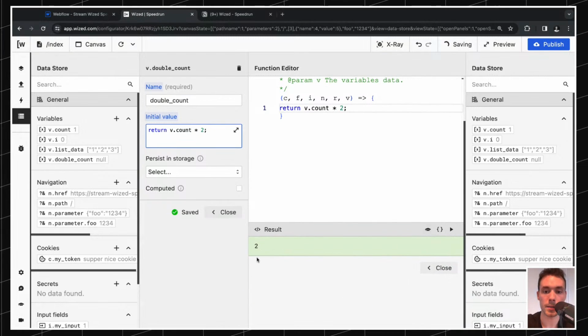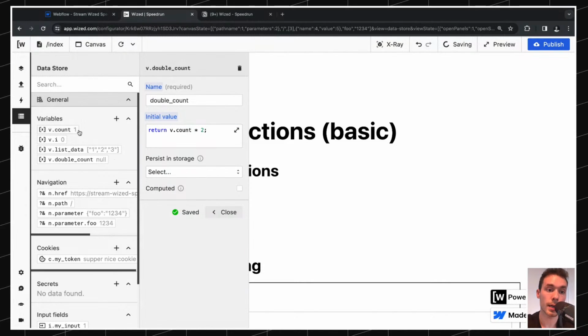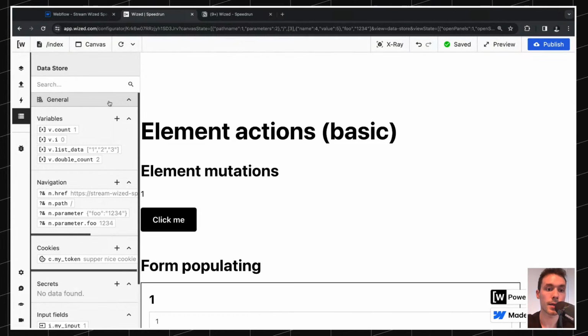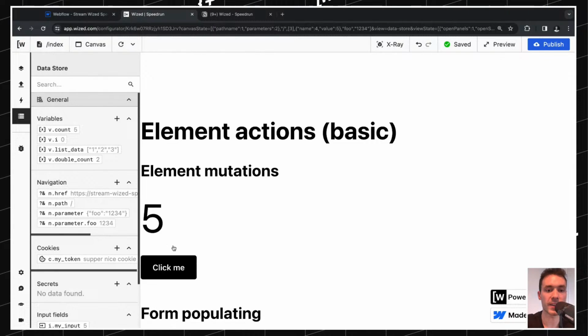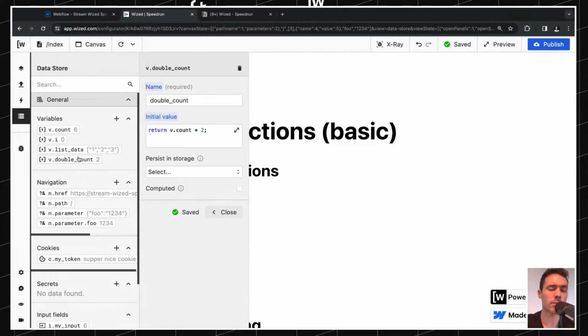So if we play this, you can see how the value is 2, because vcount is 1. If I reload the page, you will see it. Double count, it's 2. Okay, that's nice. But if I change vcount, this double count right now is not changing, right? Because the calculation of vcount times 2 is just happening once. When we create a variable, the initial value is going to be double, but that's it.